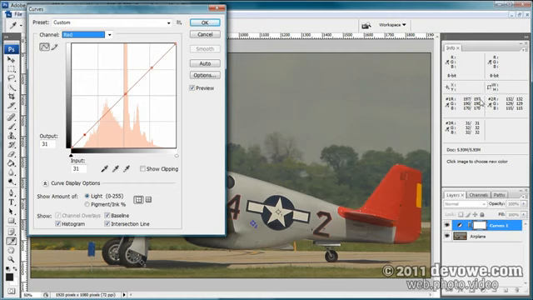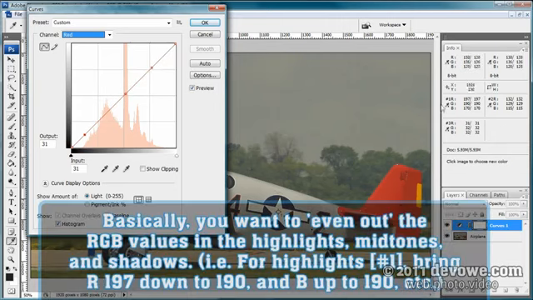So let's say I'm going to bring 197 down to 190. So we go to the highlight anchor and bring it down this way. You don't go up and down vertically, you kind of go at a 45-degree angle perpendicular to the curve. So we're going to bring it down. As you're watching over here, watch this value. Bring it down to 190.